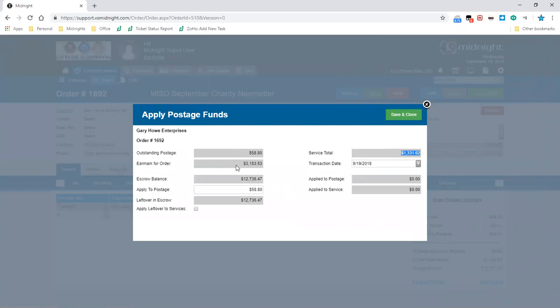You can see the amount of money that in total was earmarked against the job or received to be specifically used on this job. You can see the remaining balance in escrow for the customer record. And then we're given the option to pick and choose how much postage we're actually applying to the postage affixes for the job. And we're also given the choice to apply leftover or additional earmarked funds or escrow funds to the service total of the job.